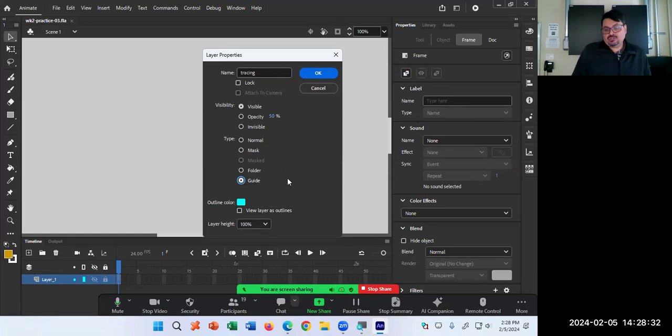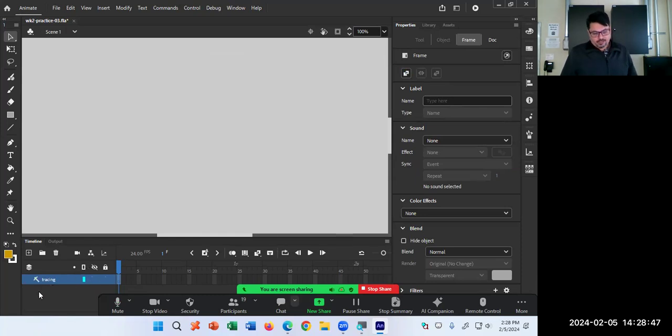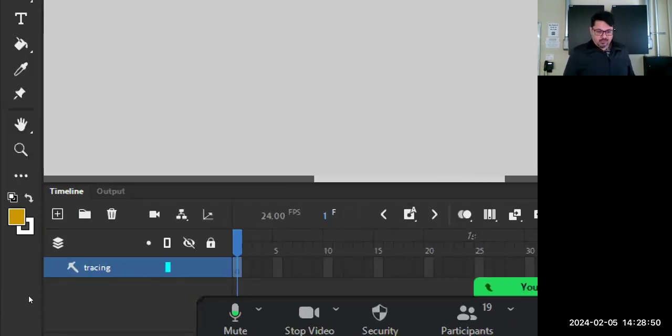You can change also various things here like the opacity. Do I want the layer to be fully visible, halfway visible, invisible? For the moment, just leave it visible. Click OK. Notice how the icon changes. A regular layer has a certain icon. This has a different icon.